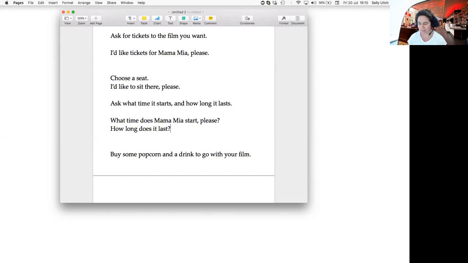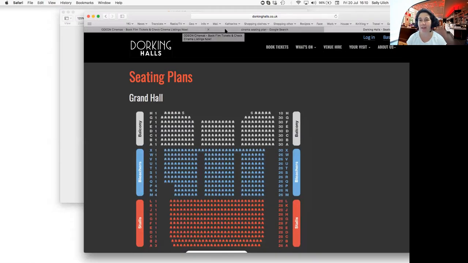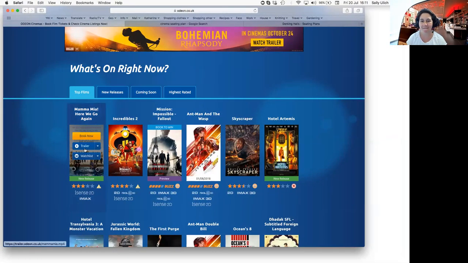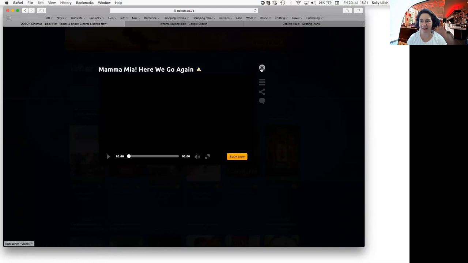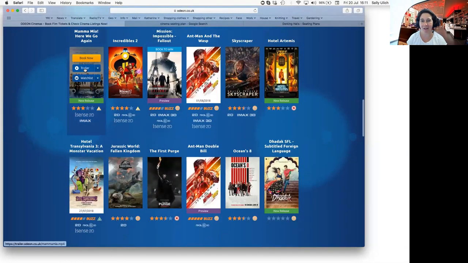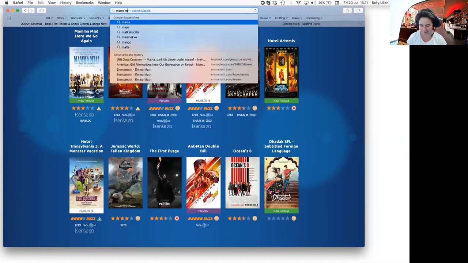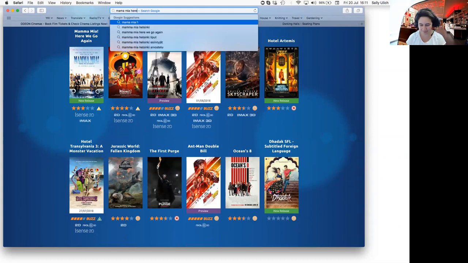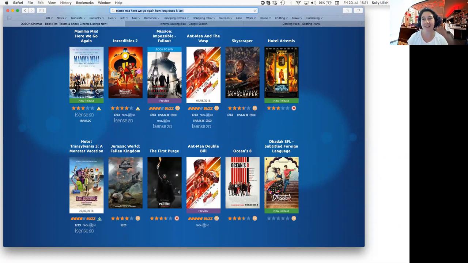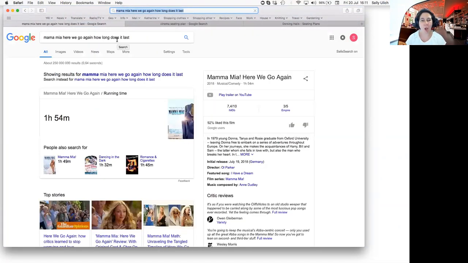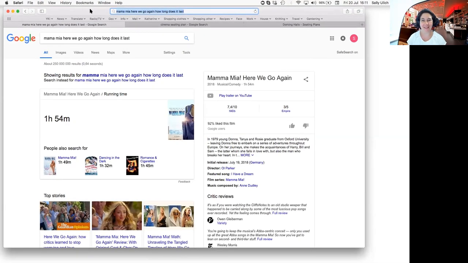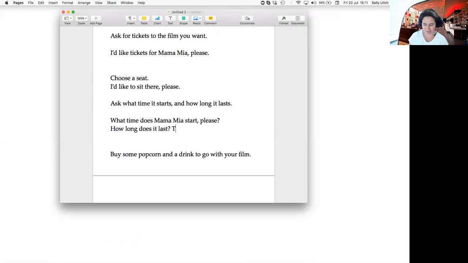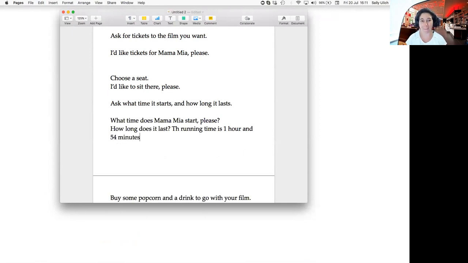Let's see if we can find out. How long does the film last? We don't want to watch the trailer. I want to just find out how long it lasts. Let's find out. How long does it last? 1 hour, 54 minutes. So that's the running time. The running time means how long the film runs for. The running time is 1 hour and 54 minutes.